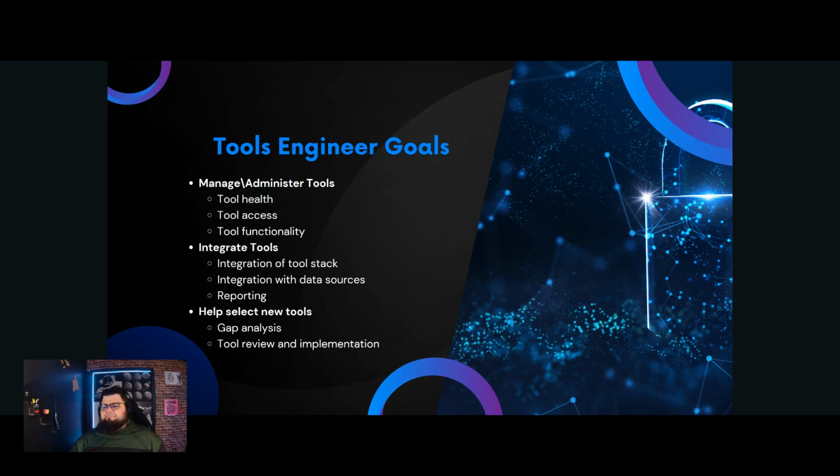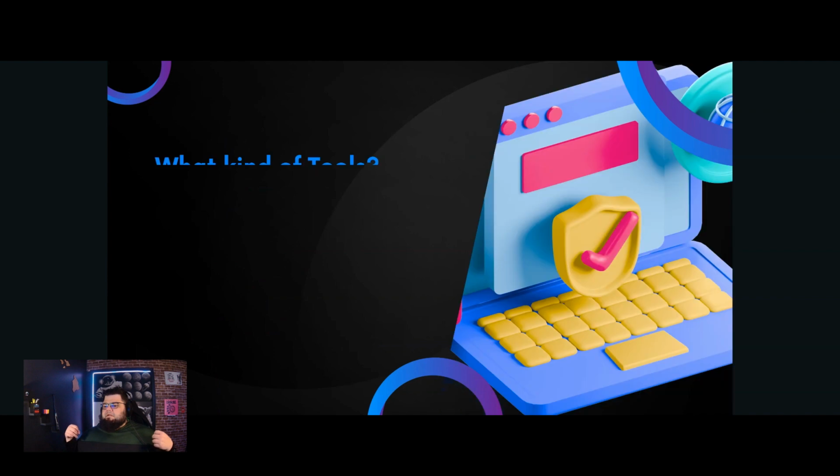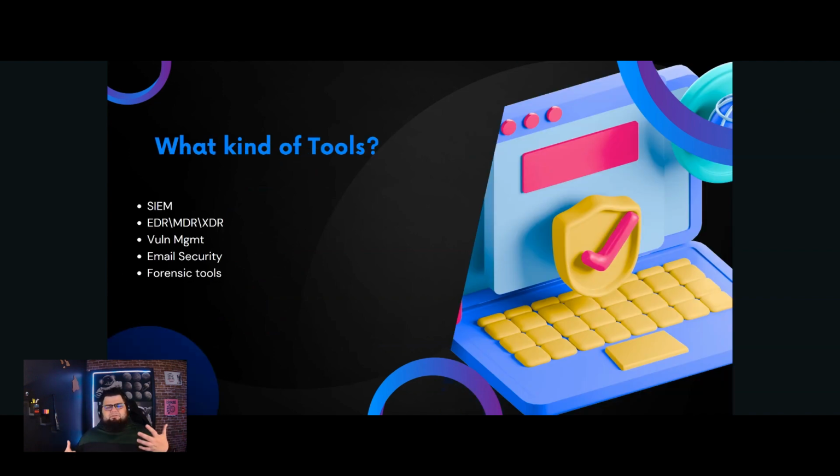Really important stuff. Diving in, what kind of tools are we talking about? In security, the main ones are going to be things like your SIEM, your EDR, your MDR, your XDR, whatever you're using, vuln management tool sets, email security, forensics tools. Forensics ones are actually a big one because a lot of organizations, if you're relatively secure and lucky, you're not dealing with things like forensics and incident response all the time, which is awesome.